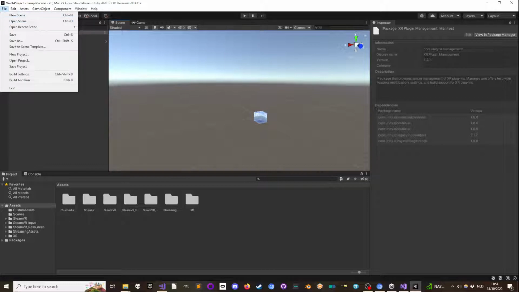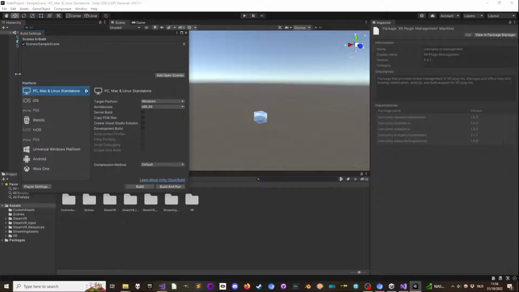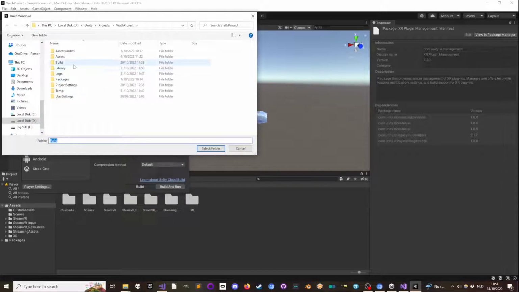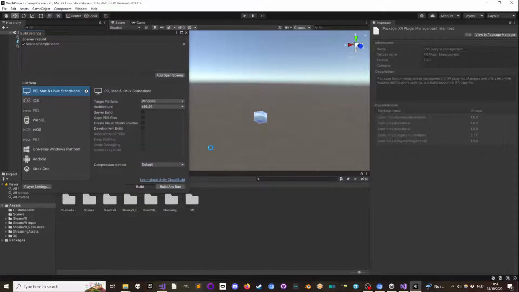But we will need to actually build our project. Don't worry, it won't take long because it's just an empty project. Add your open scenes, which for me gives me just a sample scene. You know, for good luck. Don't know if it's really necessary, but it doesn't screw anything up. Target platform Windows, 64-bit, and build it in a build folder maybe, like I did.